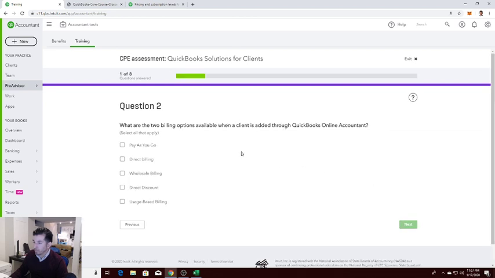Next. What are the 2 billing options available when a client is added through QuickBooks Online Accountant? Okay. Let's see. Direct billing and wholesale billing. Next.